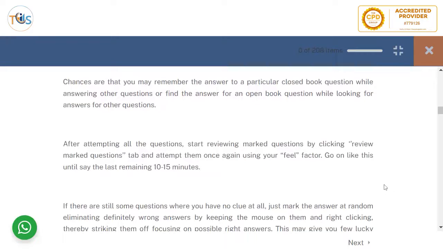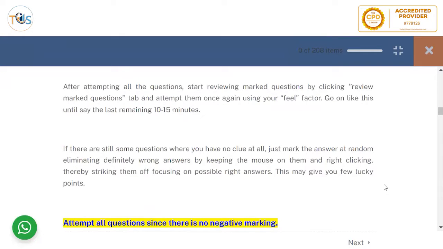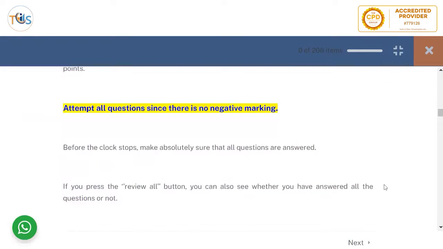So at the end, you can click review marked questions or review all, and look at all the marked or flagged questions and see whether you still think the answer you have given is right, or you can change the answer before your time is up. And again, answer all of them, even though you have no clue at all, because then you might get lucky.